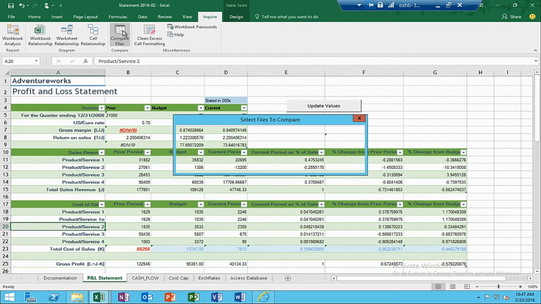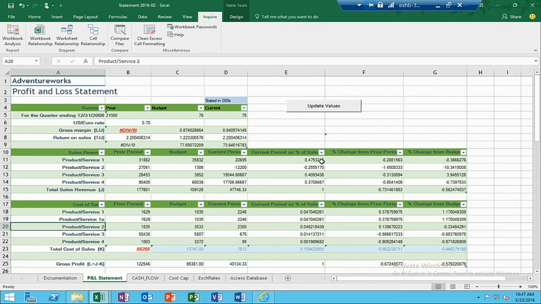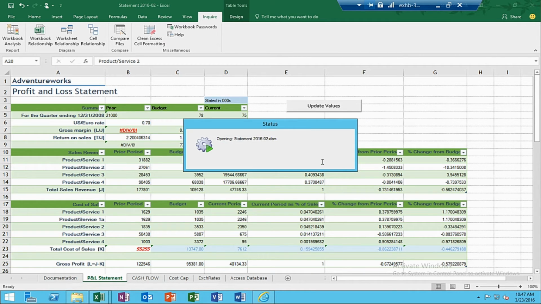And now to compare these, I just hit compare files, again on the Inquire tab there. And this will let you pick any two files that you have open. So typically in this dialog you'd put the older file first and the newer file second. And I'll explain why that makes a difference in a second. But if you happen to choose them in the wrong order, you can just hit this little swap files button and it switches the order. Okay. So I just hit compare files.